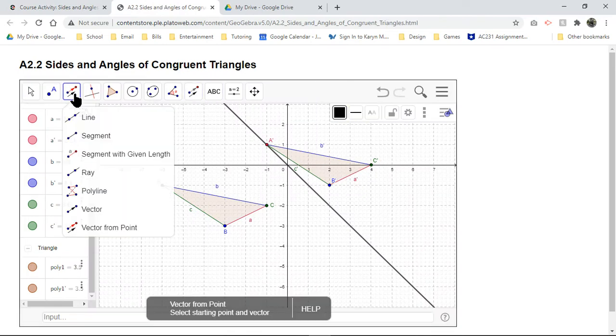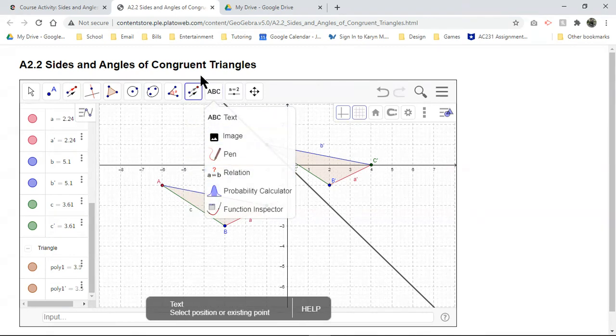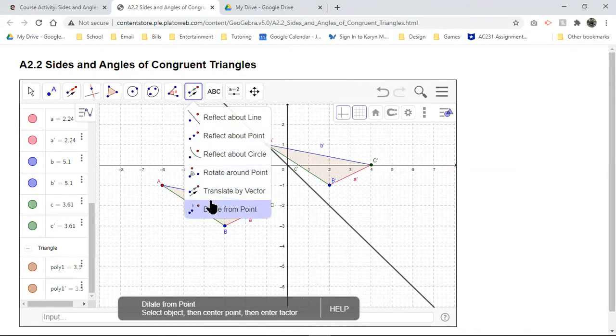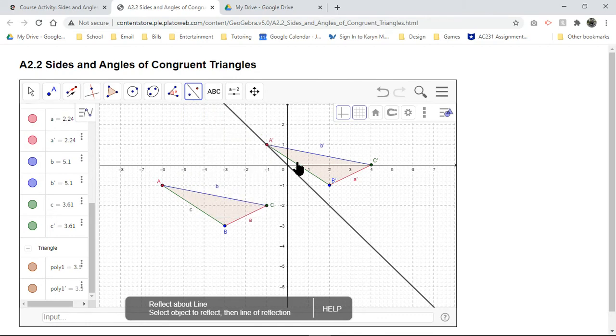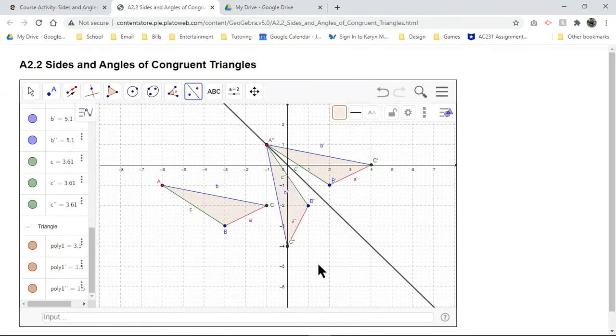What we're going to do is I'm going to use this. This is all my possible transformations. I'm going to reflect this shape about this line. So I get this shape right here.